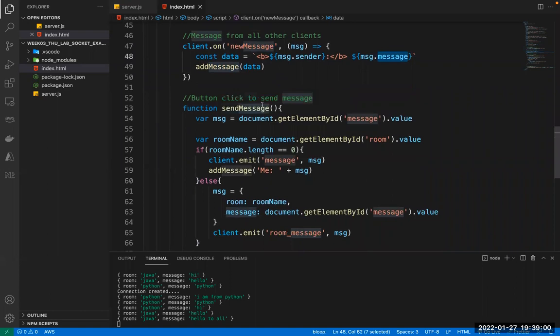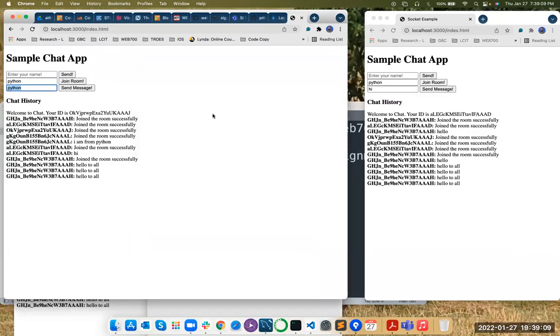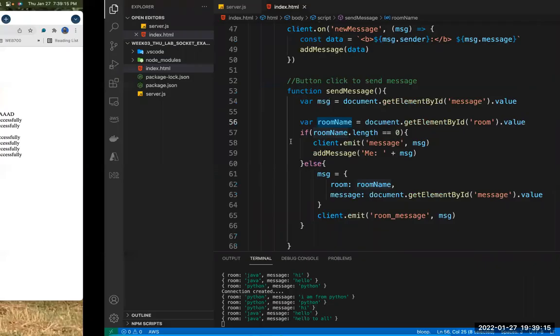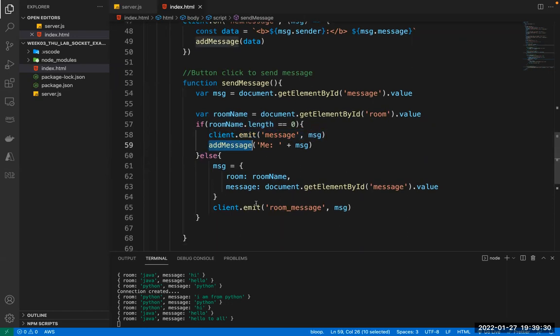But when you're sending to the group, I have the same button to send, right? The same message box is there. So what I did, I get the message from the message text box, and I also get the room name from this one. Now, if the room name length is zero, it means there is no room name, it's blank, so I don't want to send to the group. So I will emit a normal message, which will send to all, and I'm adding the message here. If the length is not zero, a room is there, so I'm appending the room name and also the message here.